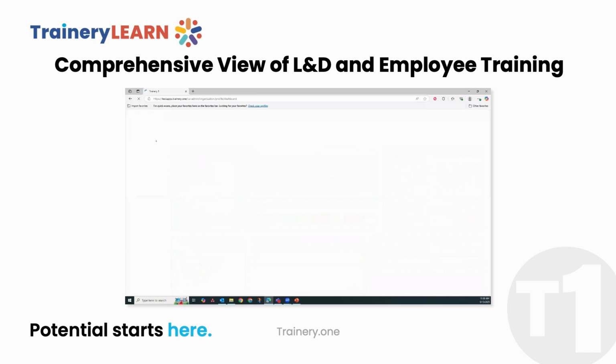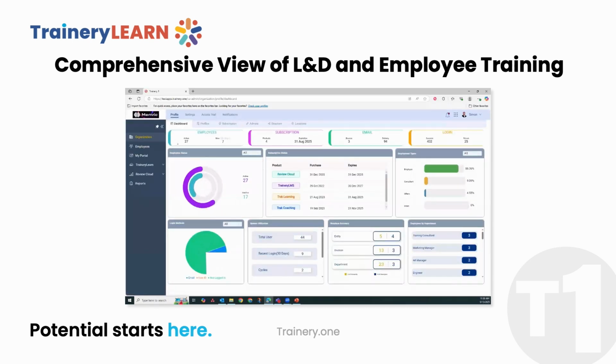So if we take a look at the organization, for example, we can see a dashboard for the organization that only the admins can see, but showing their subscription status for the different modules that they are enrolled in, as well as some user information and system utilization information at a glance.